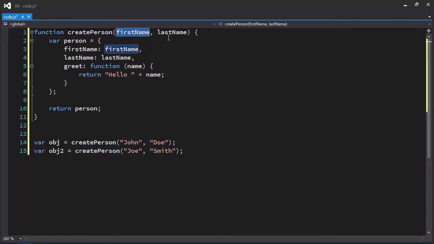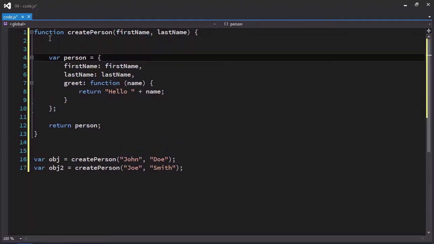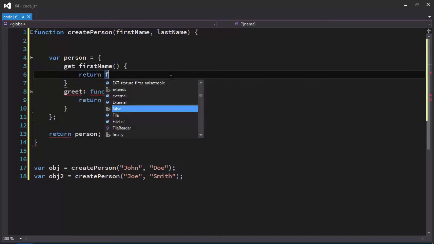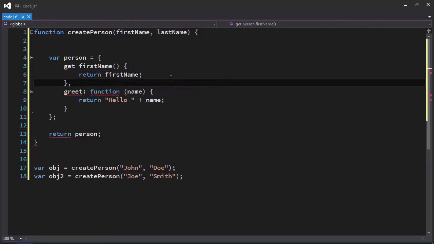So for example, if we wanted to protect our first name and last name, well, we could do that in a couple of different ways. The first would be to get rid of the first name and last name properties on our person object and replace them with a method like getFirstName. Or now we could just use a getter. So we could say get first name, and then we could return first name. And we would do the same thing for the last name.